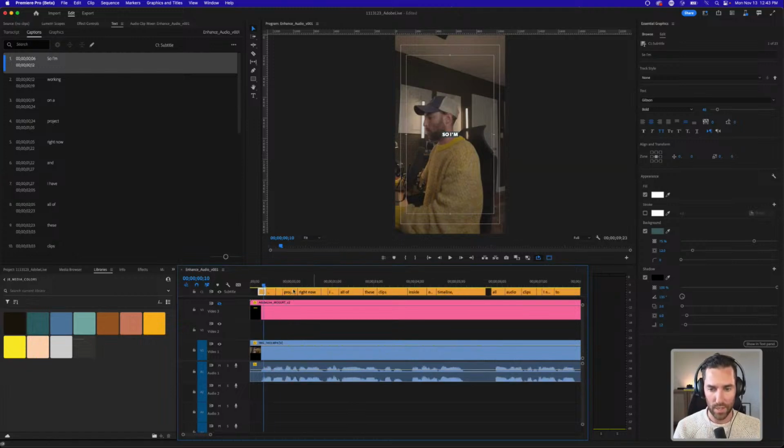And so the first thing I'm gonna do is I want this track style to be consistent across the entire caption track, right? So two ways you can do it. You can go push to track style.